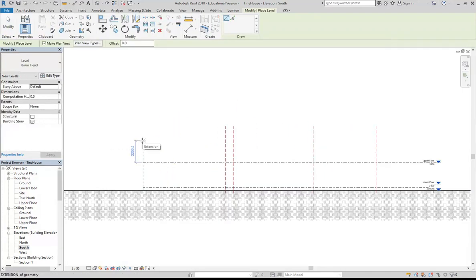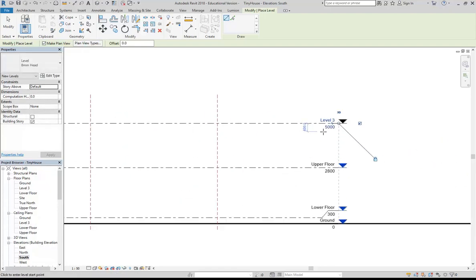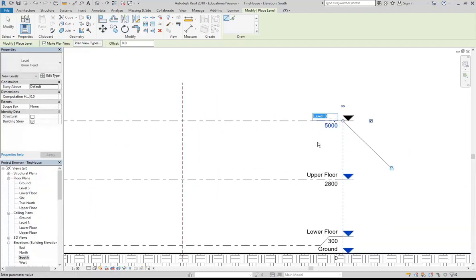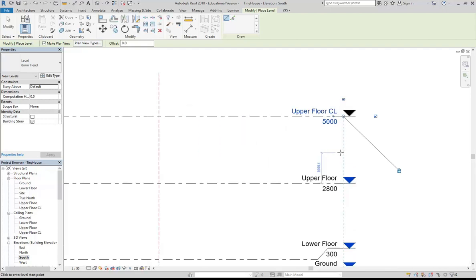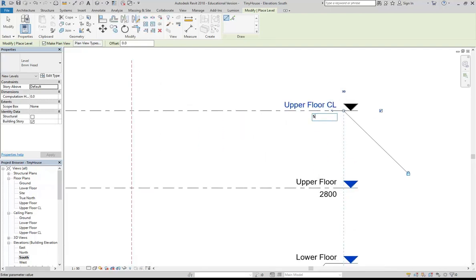So I'll again just draw from left to right. So this will become upper floor CL, ceiling line, ceiling level, sorry. And again, yes, to rename, and the height of this 5300.